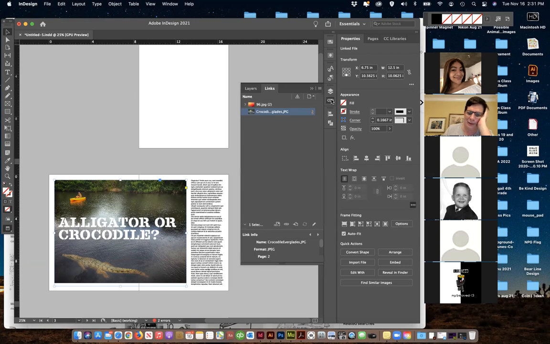Up here is a link. What this is showing me is I've got this picture in here twice, and I've got this crocodile picture here once. If I scroll over, it's on the desktop, in desktop photos under crocodile everglades.jpg. It knows where that file is. If I move that file, I will get a question mark and it will wonder, where did I put the picture? So InDesign wants to know where the pictures are.